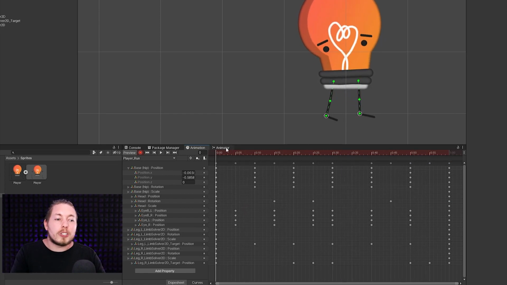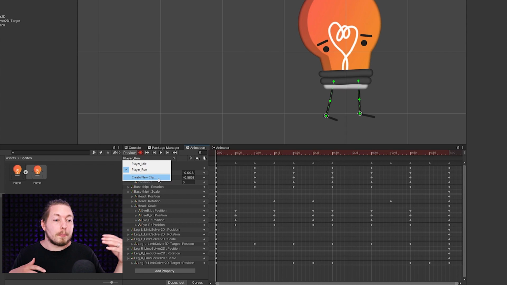And of course, if you wanted to add a jump animation or anything else to this character, you can just go ahead and go in and say you want to create a new clip and just call it player_jump, and then you can add a jump animation. So it is really pretty simple to do.